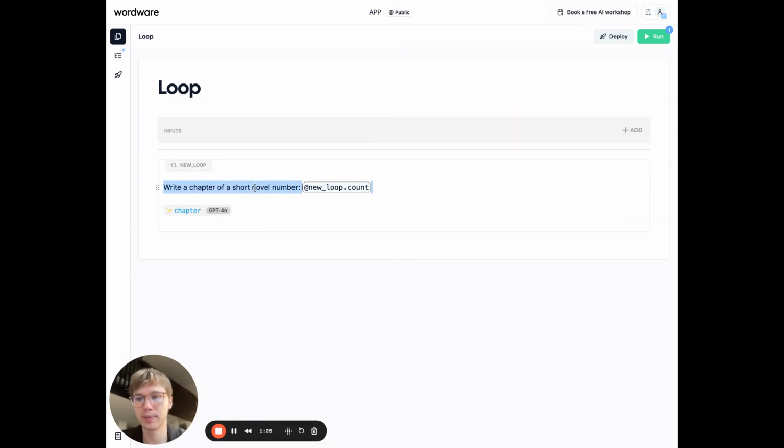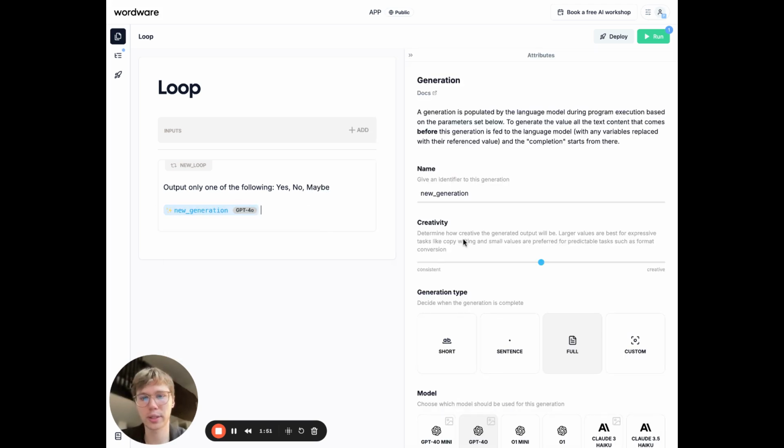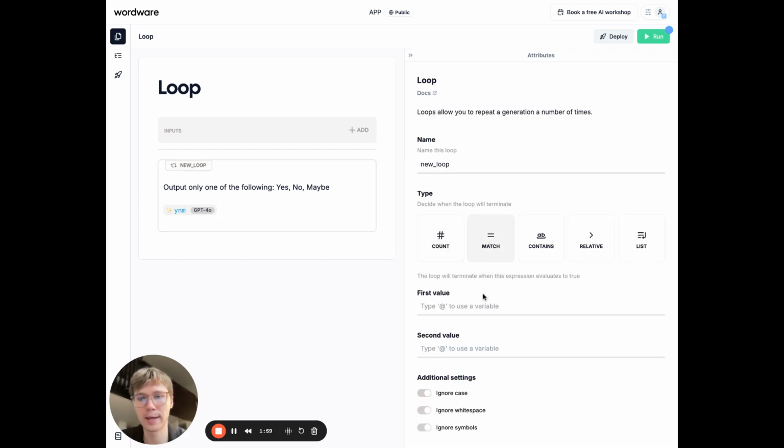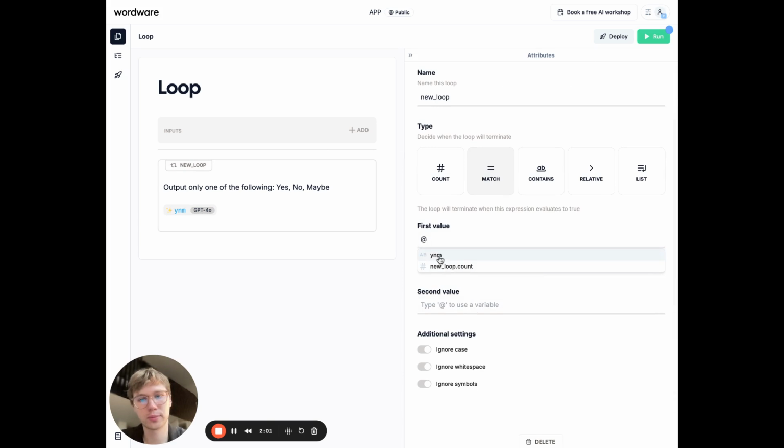Now, let's do something different. Now let's do something until some condition is met. Output yes, only one of the following. Yes, no, maybe. And let's do generation again. Let's call it something, and let's change that loop to match first value yes, no, maybe.